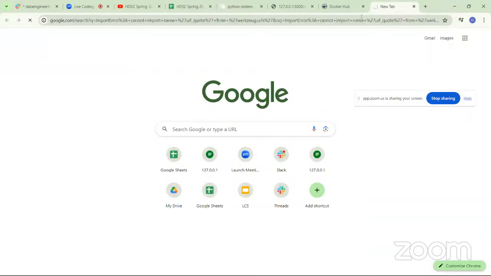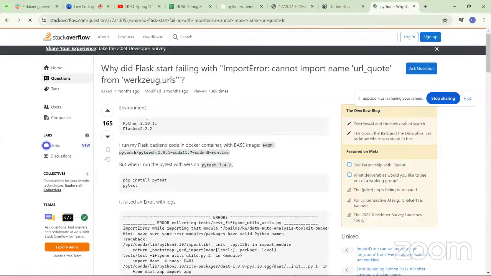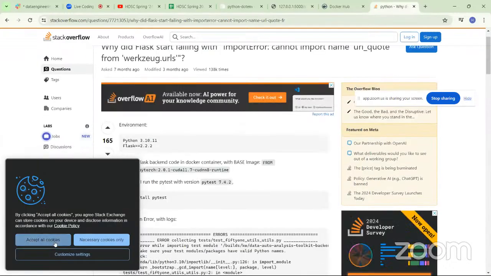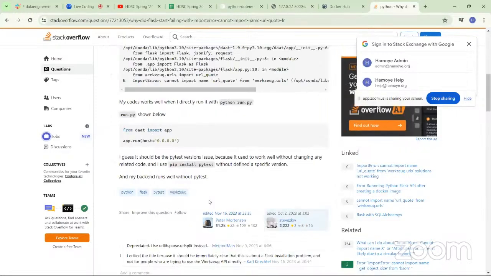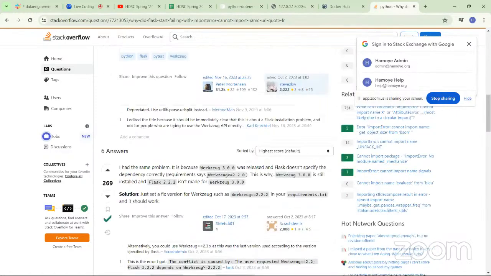So this probably, okay, is it that this environment, Python 10? So let me see. Was it this and doesn't specify this? Oh, I see. So our Werkzeug version is different from the Flask version. So Flask 2.2.2 is not made for this version. So that's why we're having an issue.